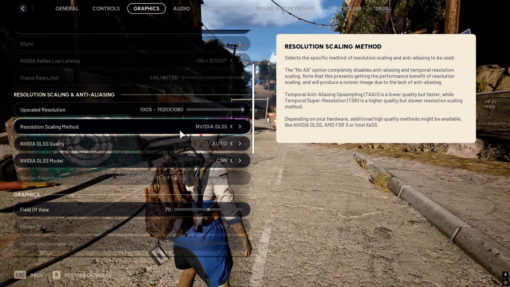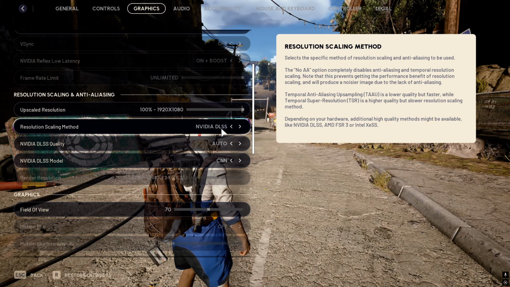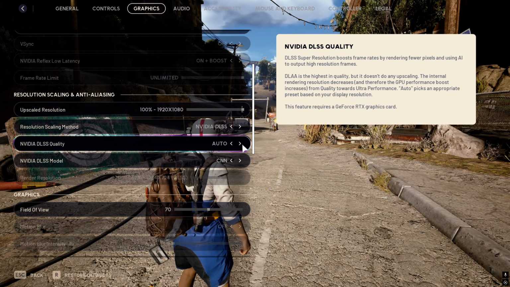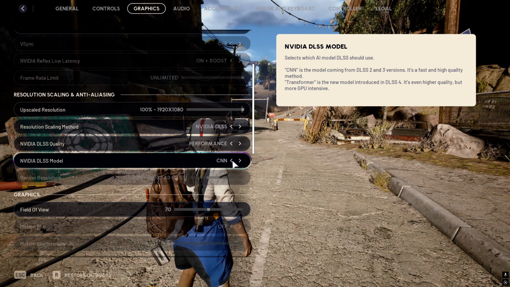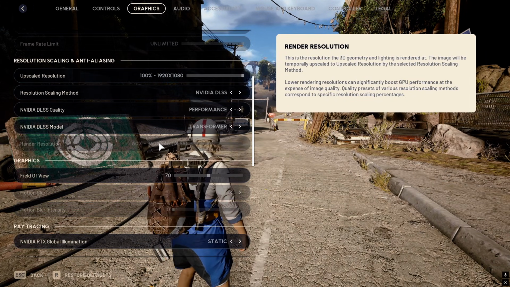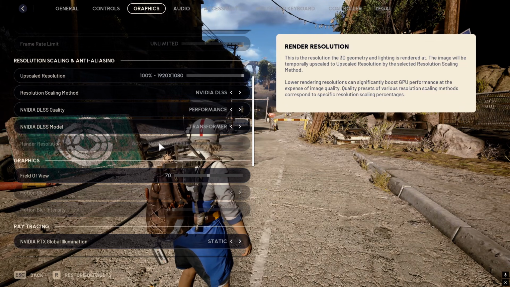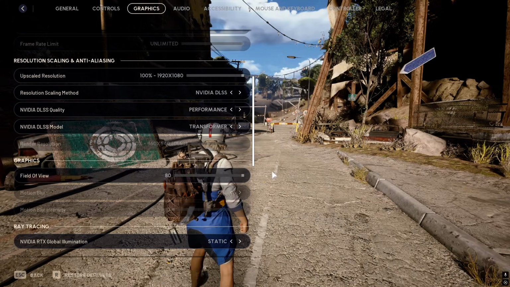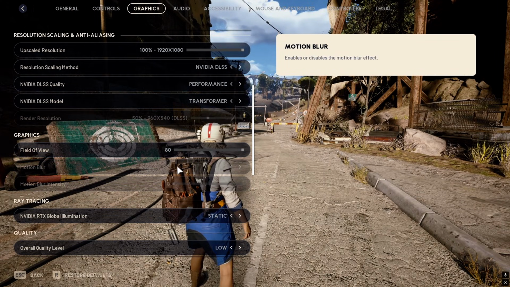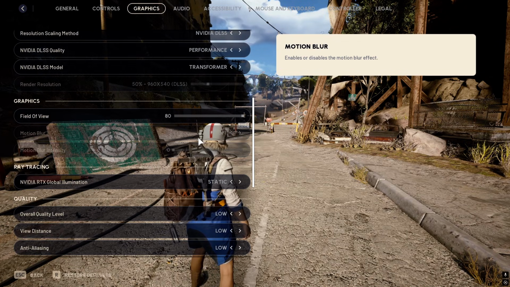Upscaled resolution, we're not worried about. The resolution scaling mode we are going to run as DLSS. And for the quality, we run performance with the model on transformer. It's the best right now for PvP, for in-game, for visibility, frames, etc. Field of view, obviously you want to do max. Motion blur, you can't see right now, but it's off. Anyways, we want that off.